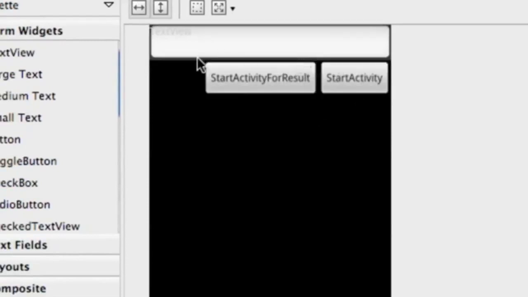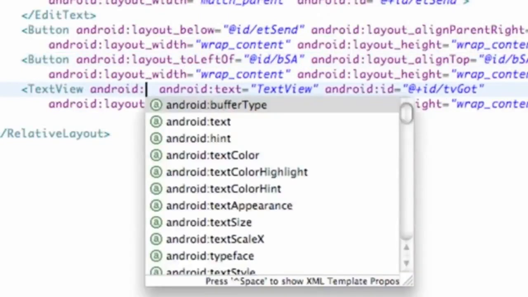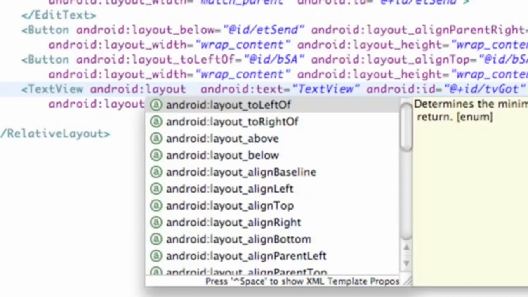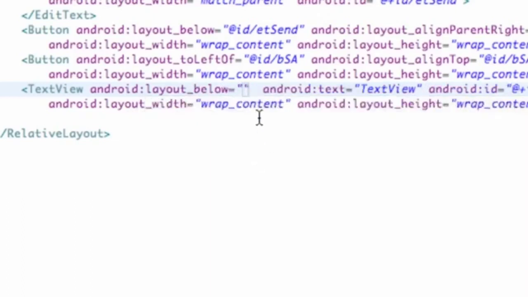Now, I don't know if you guys wanted to use relative layout or not, but I just thought I'd show you guys the option. All we need to do now is change this text view as well. So we're going to say just quickly Android layout, and then below at whatever that button was called. So that's the at ID/B StartActivityForResult.